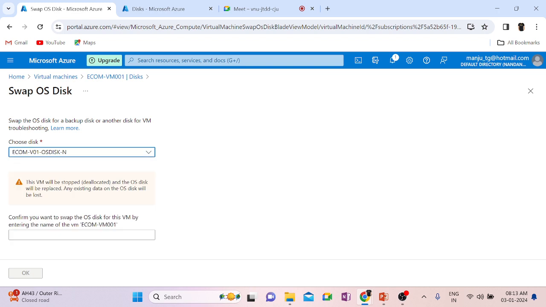Okay, select this one, and you need to specify to which VM this has to be swapped. So this is the VM. Let me give the VM name here. Confirm you want to swap the OS disk for this VM by entering the name of the VM, ECOM VM001. See, this is called the second level of validation. If you really want to perform this activity, if it is a genuine activity, you have to manually key in the virtual machine name to which you need to swap the disk. Okay, so now I have selected the VM001 and I will say OK.